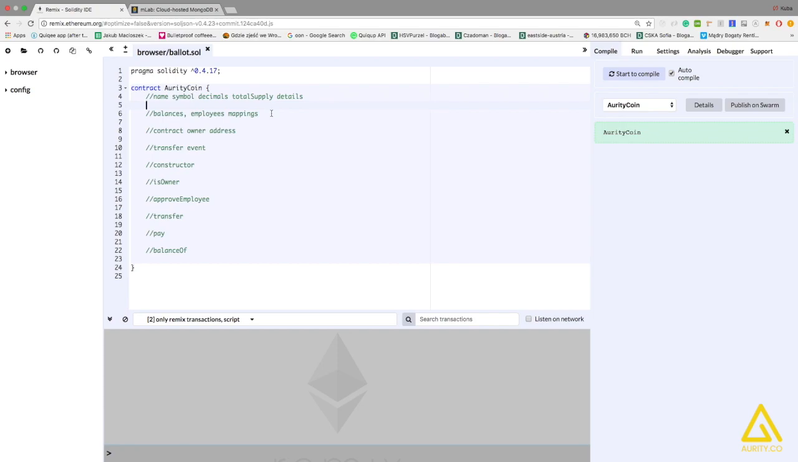So let's write our Aurity coin that can be, for example, used internally to earn some kind of bonuses. For example, you can earn some Aurity coin and then spend it on, I don't know, conference tickets, pizza, or something. You can make something up, and that will run on the Ethereum network. So let's start coding our contract.